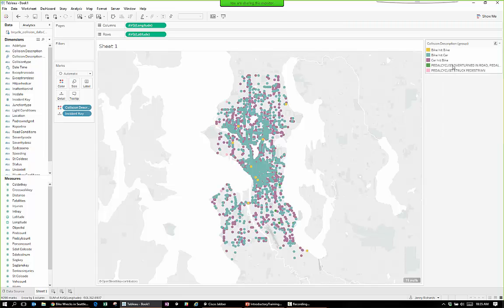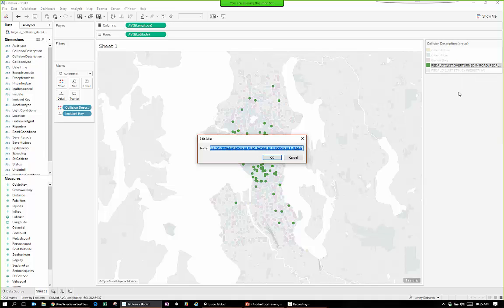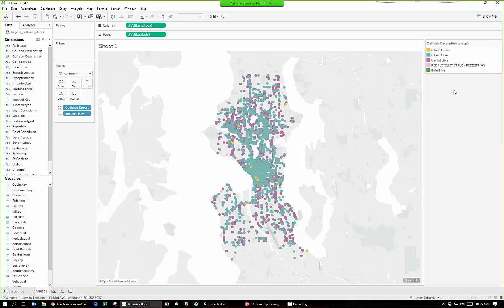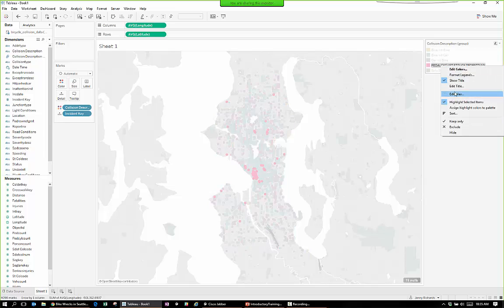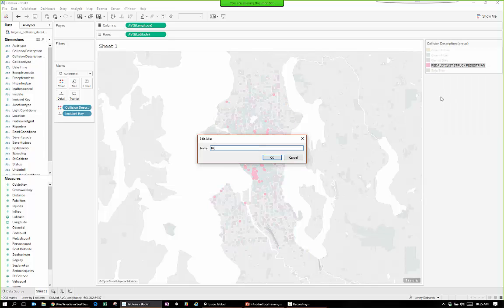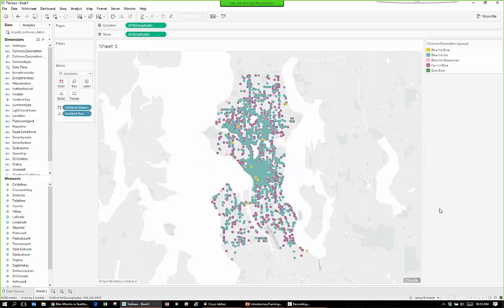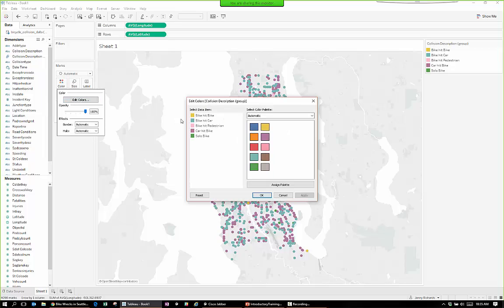So I'm going to group those together and call that solo bike. And then this last one is bike hit pedestrian, which I'm just going to take out. Okay. Notice also there's some nulls down here at the bottom. It just says that there's something that's missing. In this case, the longitude axis is missing some data. So I'm just going to right click on that and hide the indicator. Don't really care. And I'm going to come back over to this color and I'm going to edit the colors.